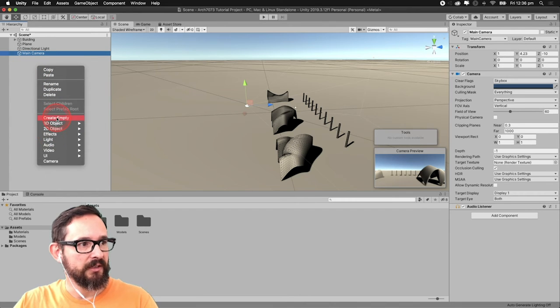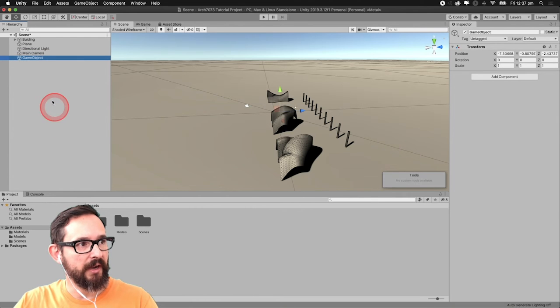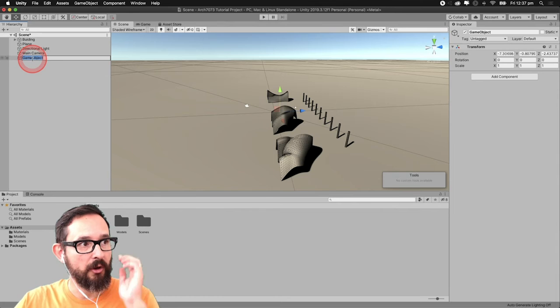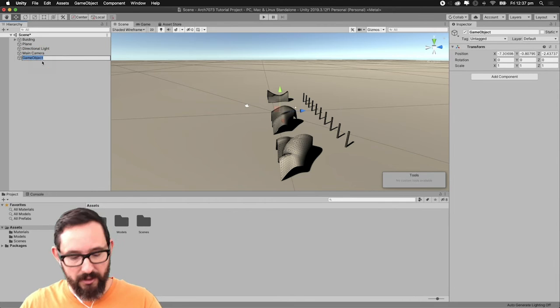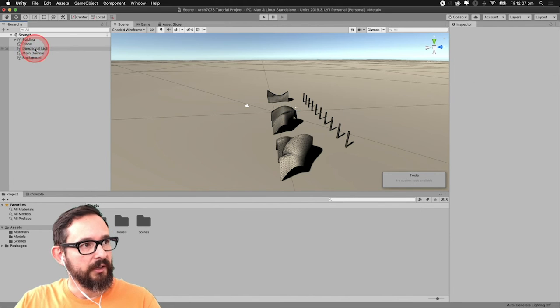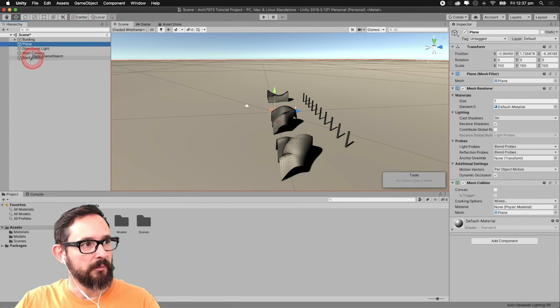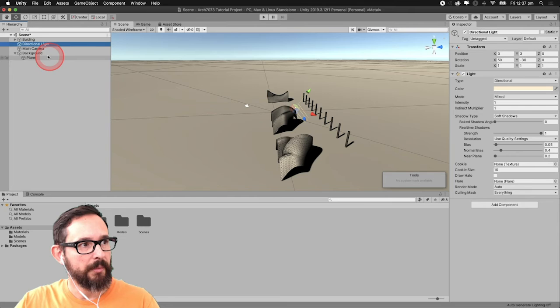In order to organize those things, you can create an empty game object, which comes as a default. In this case, you can name it background, and start putting things that are not part of these elements. So background is going to be the plane, let's say. I'm going to put it on the background. I'm going to put the directional light on the background as well.